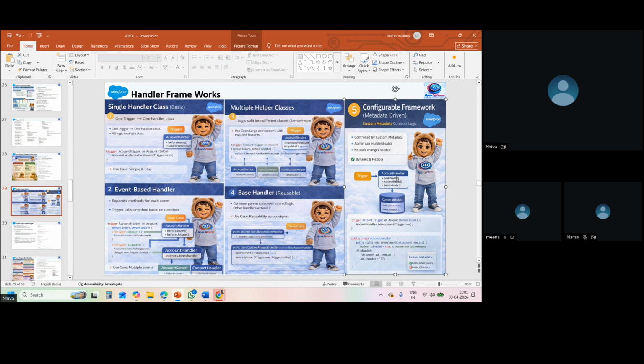And using metadata driven, we will define a metadata. In that metadata we will define whether it should be activated or deactivated, and we will check that, and the methods we will also mention in the metadata.